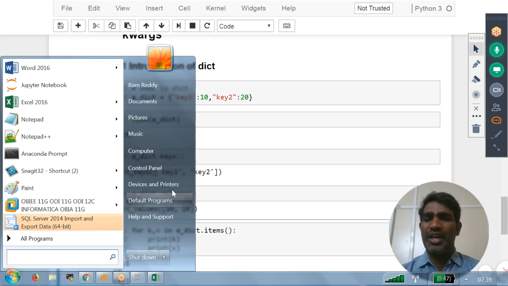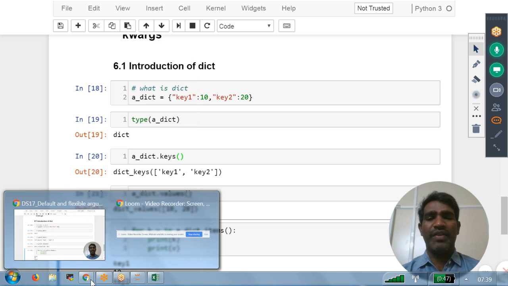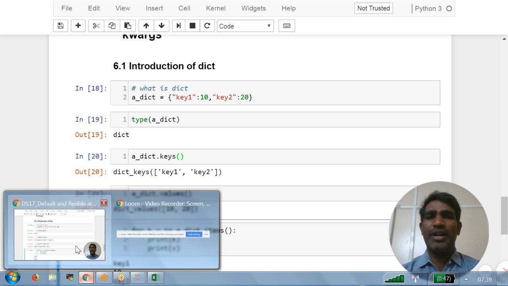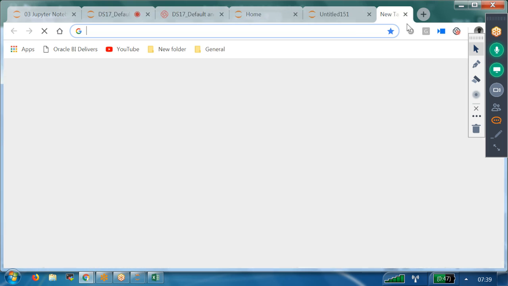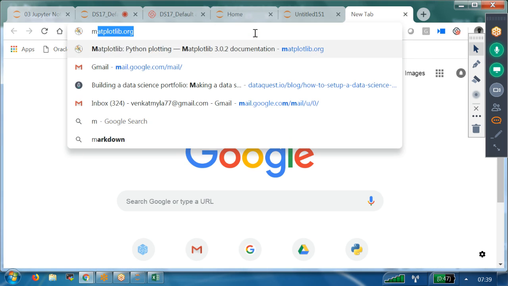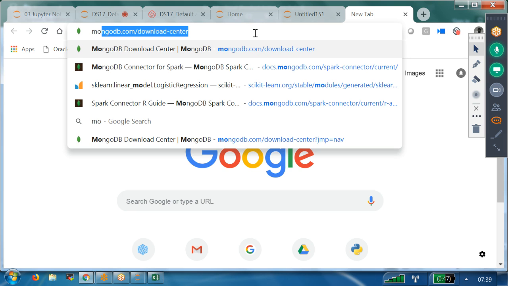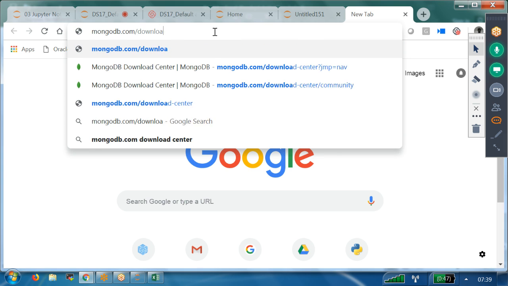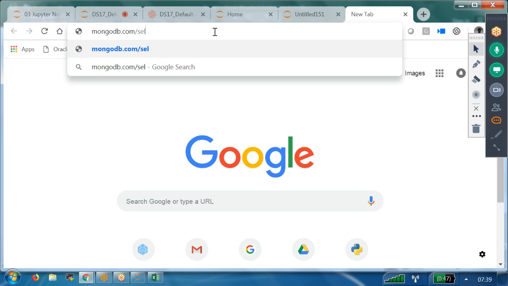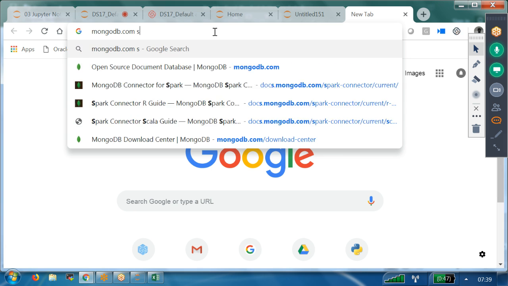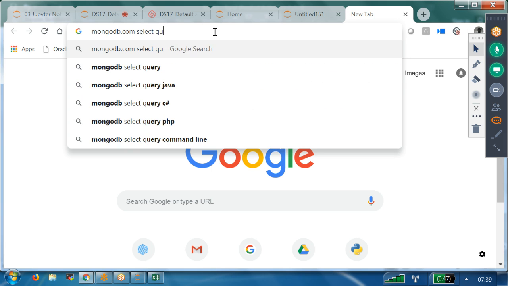And dictionary nowadays has a lot of advantages. If you go and try to observe some of the databases, let us say we are going for one of the databases which has a good market. Let's say MongoDB, we are trying to take it. In MongoDB, let us say a select query I am taking. MongoDB select query.